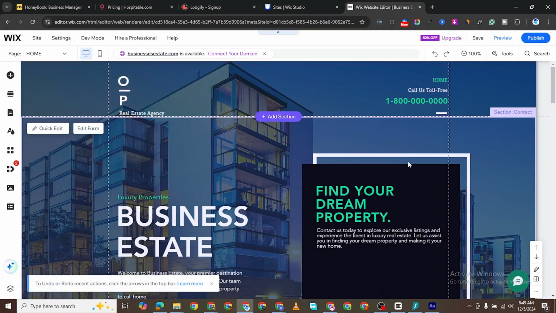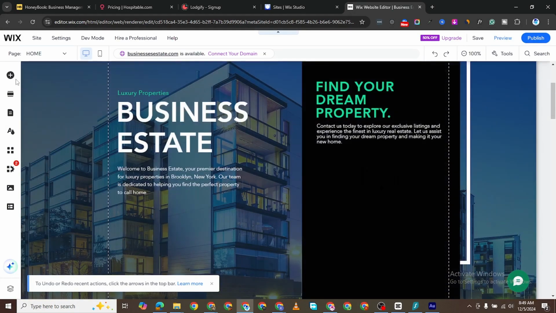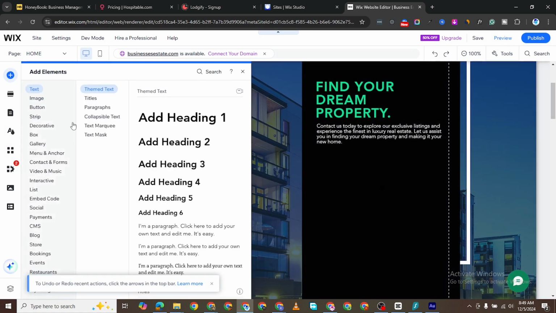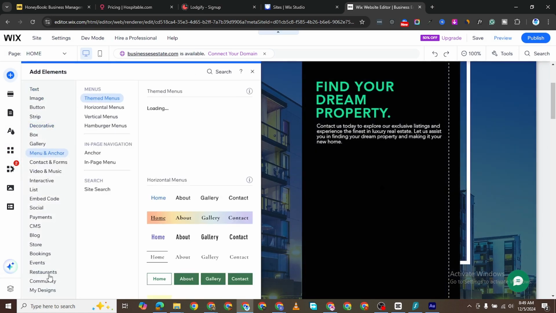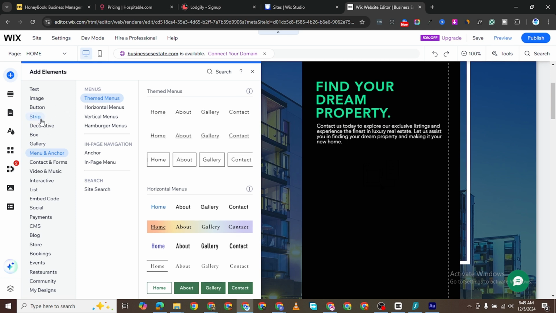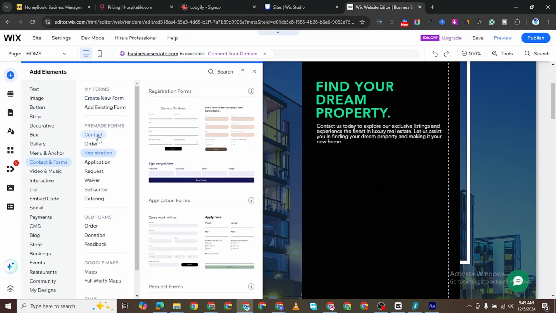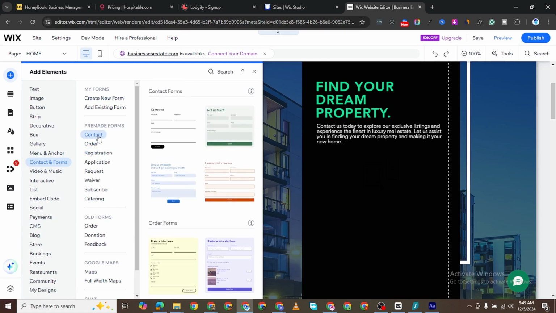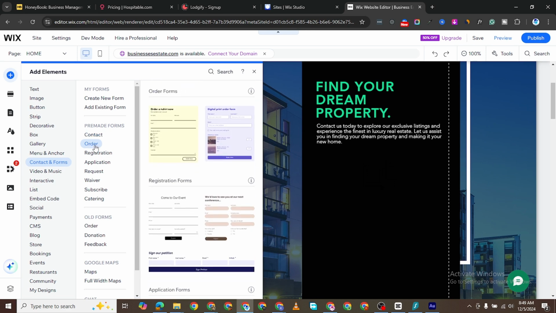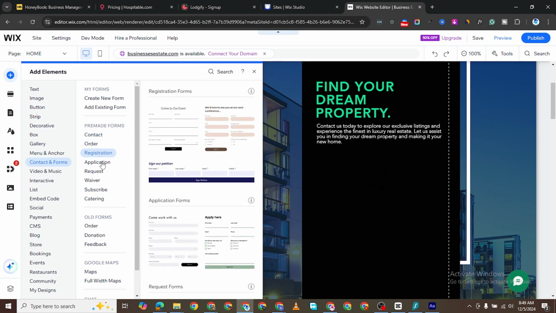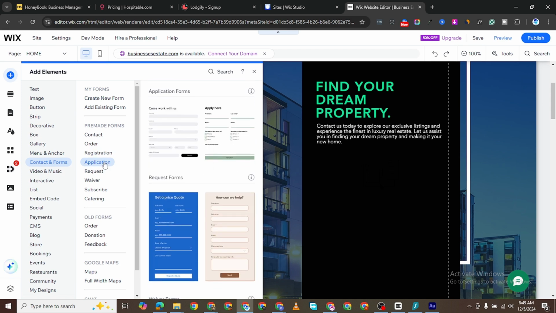And if I want to add something like a form here, I could click on this plus button, and you could look here and search for a form. And I see here contact and forms. So if I click on that, let's just say I'm looking for something like a contact form. It presents me with a number of options. If I'm looking for an order form, it shows me other options. If I'm looking for a registration form, it shows me application form, the same thing. Let's say I wanted to get something like an application form. Let's say this particular one. I could click and drag it.